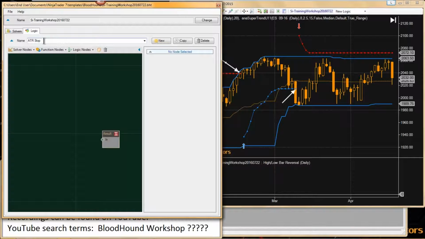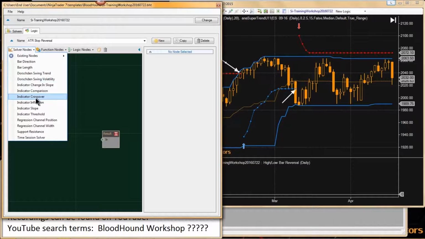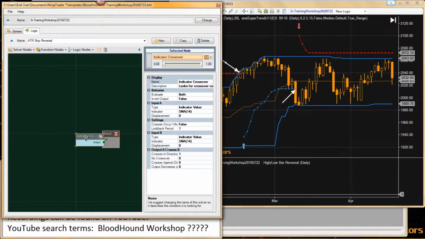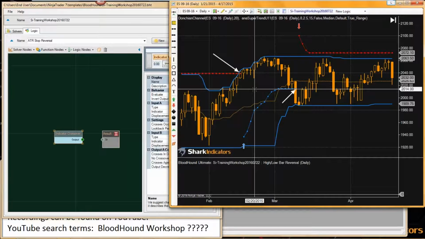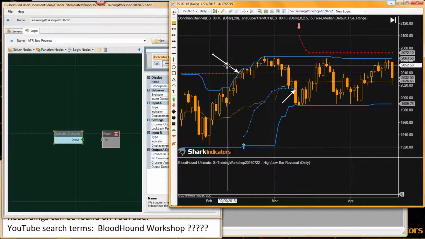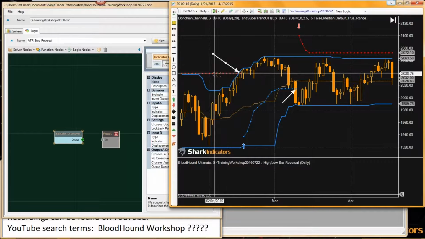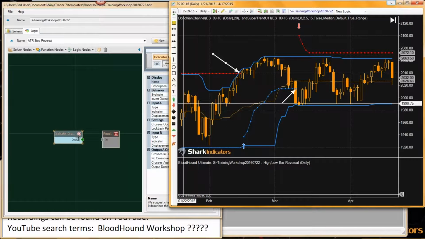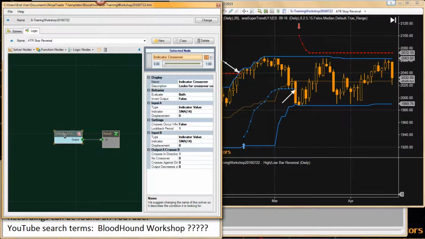Let's see what to name this here. Okay, we'll just call it an ATR stop reversal. All right, so what I'm going to do is grab a crossover solver. And what we've got here is the closing price crossing over that plotted line, right? That plot line there. Let's connect that up.